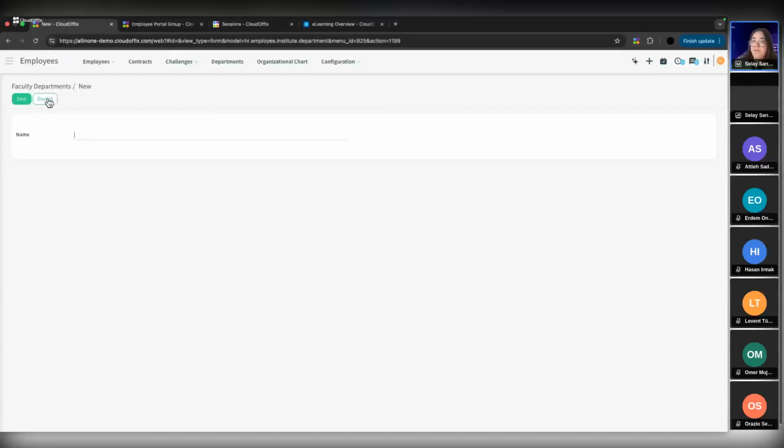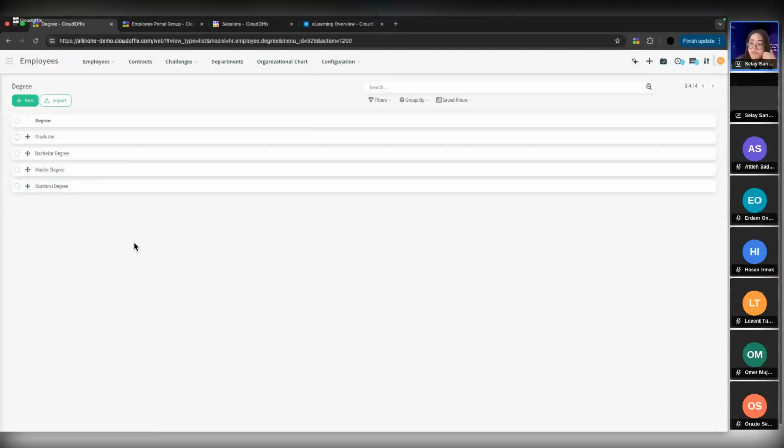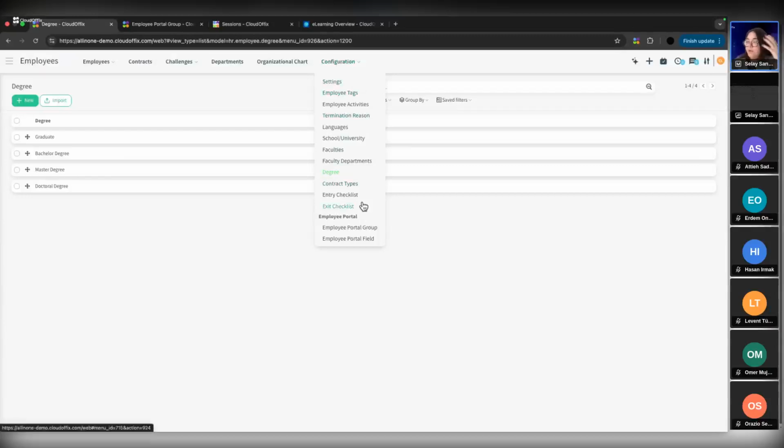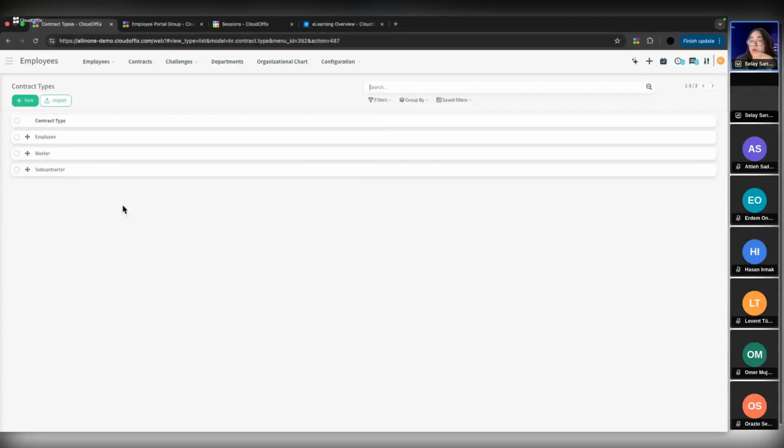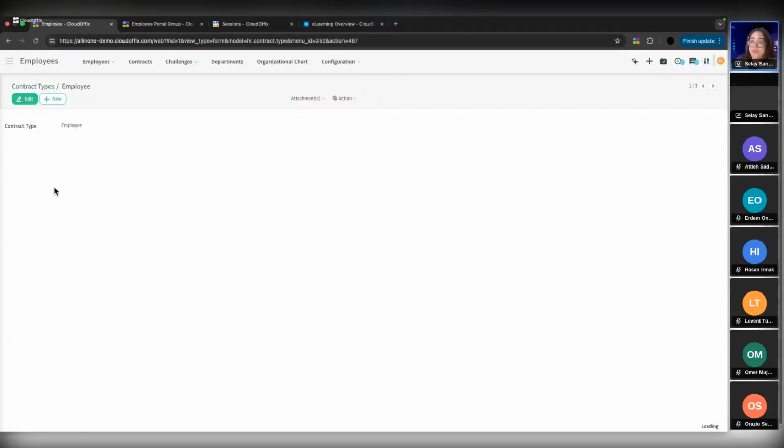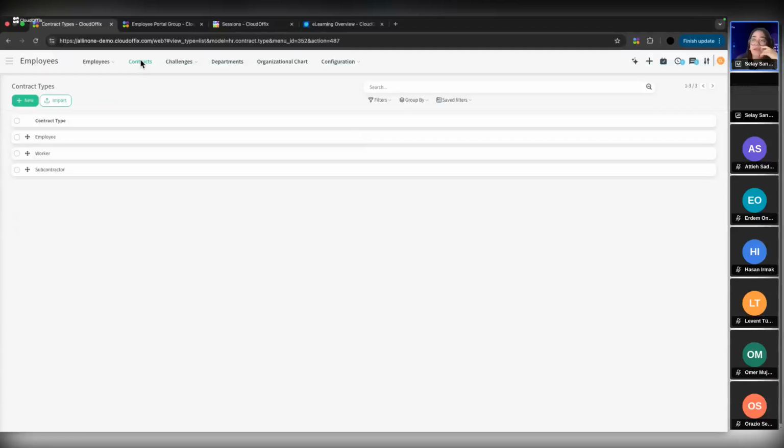You can also add them from here to use on the employee cards, and degrees like graduate, bachelor, master's, doctoral, or any other degree that is important for your country. You can add that from here, and you can put them on the employee card or on the recruitment card itself when you're doing recruitments. You can also add some contract types if you have different contract types like worker, subcontractor, employee. You can also create and use them from here, and then you can follow them up from the contracts here.